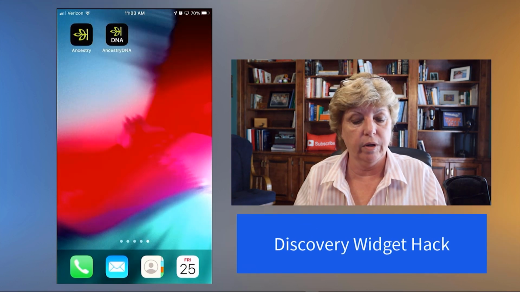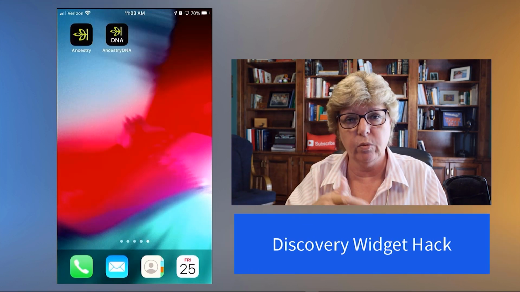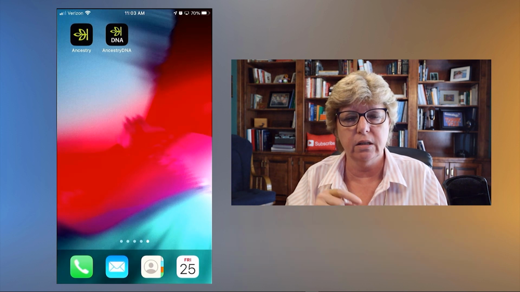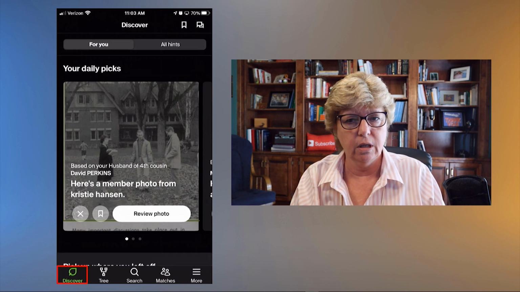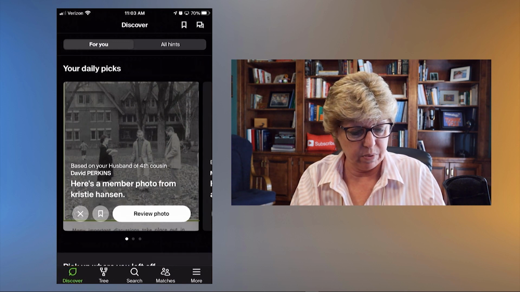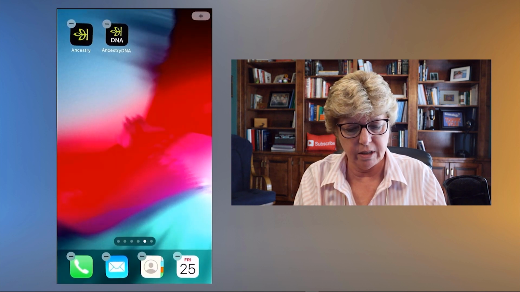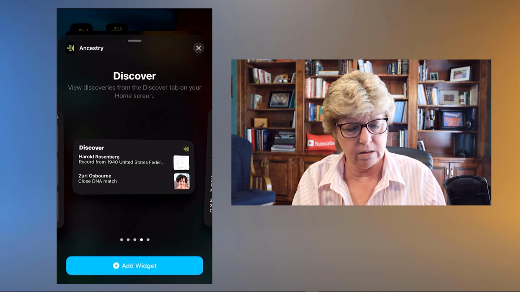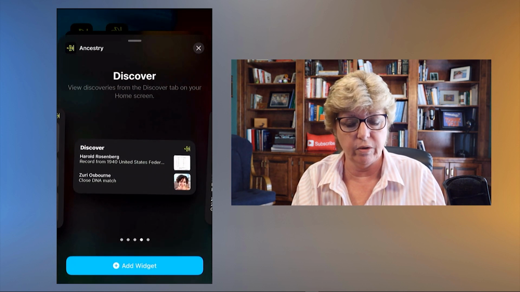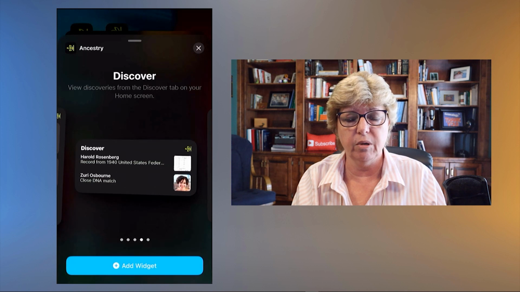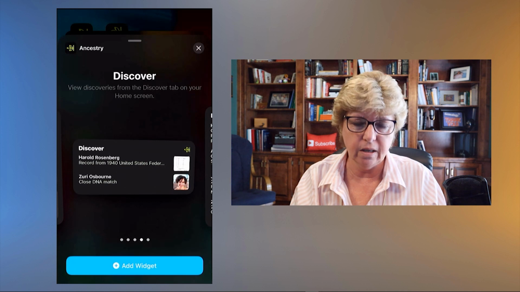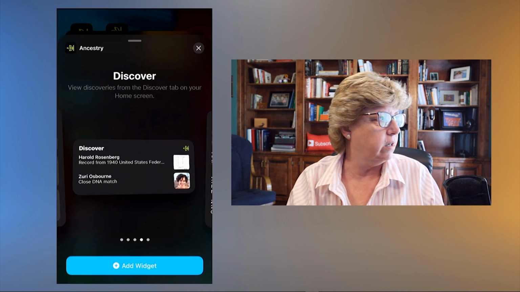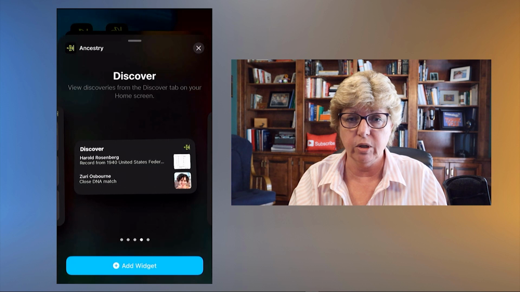One of the things you should know that I discovered about the Discovery widget was that before I could get the Discovery widget to work, I had to go into the app and choose this Discovery button at the bottom of the screen just to open it up. And then when I left and I came back and I went to add this Discovery widget, then it worked. It didn't work for me the first time. So that's just something to be mindful of. If you go to add it and it doesn't work, go to the regular app, look at the Discovery button, and then you can get the Discovery widget to work if it's available in your area.